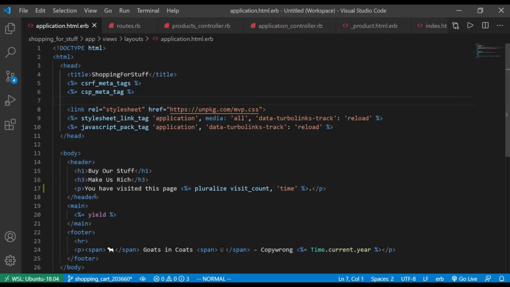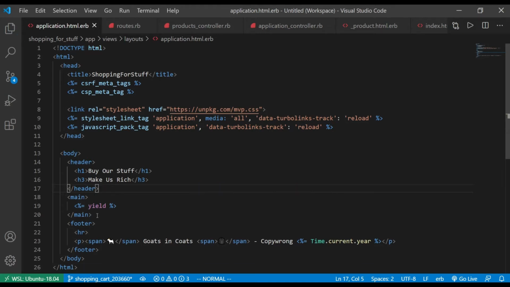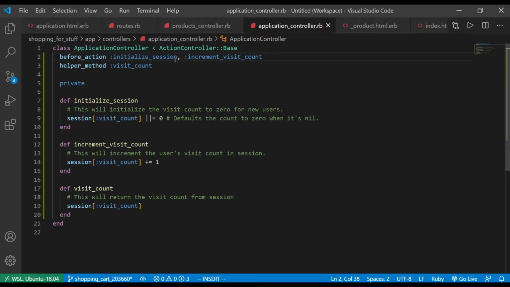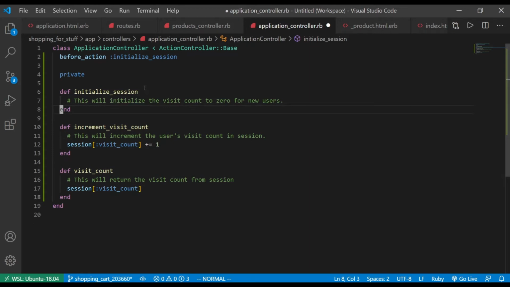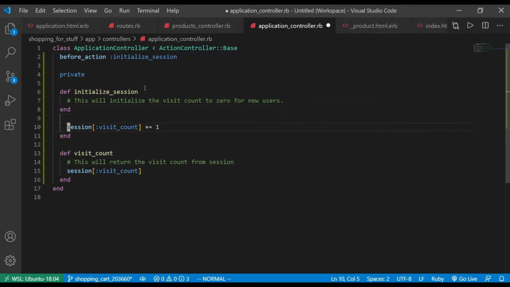Yeah, visit count, all of that, and I'm just going to delete all this code. I just wanted it for demonstration purposes, but I'm going to delete it all. So I'm deleting the line that I put into the application layout. I'm going into my application controller. I'm going to leave the before action for initialize session because we're going to need that, but I'm going to blow everything else away. All of this can go. I don't need that anymore.